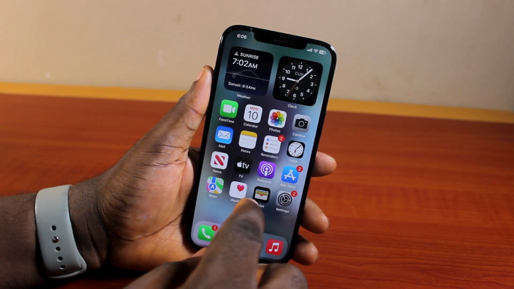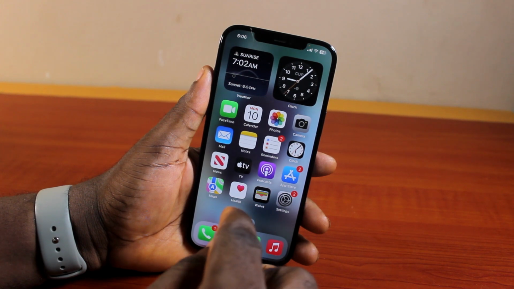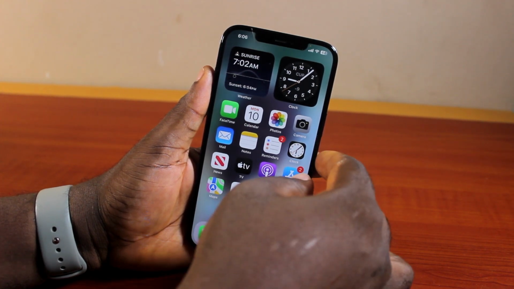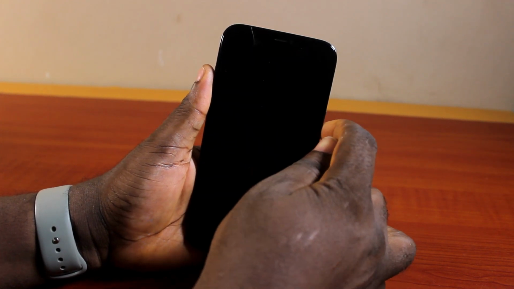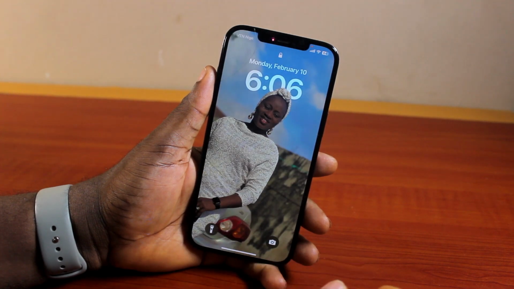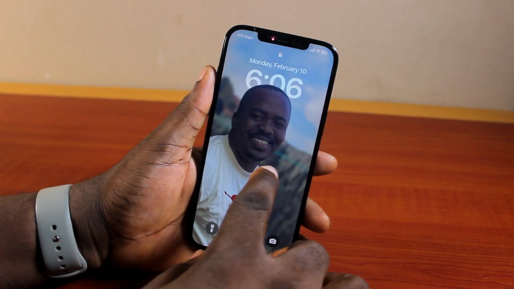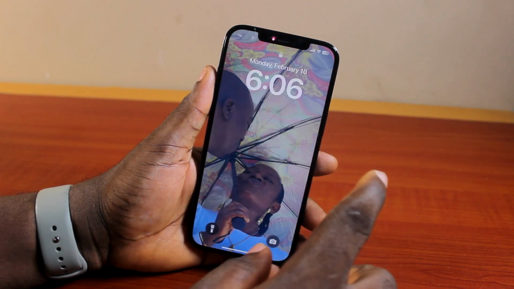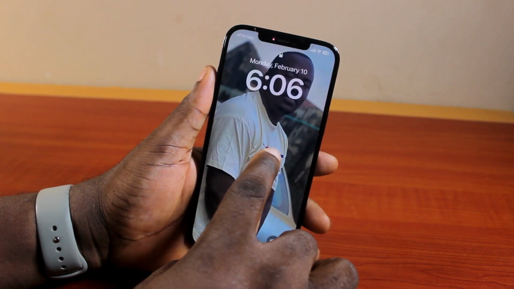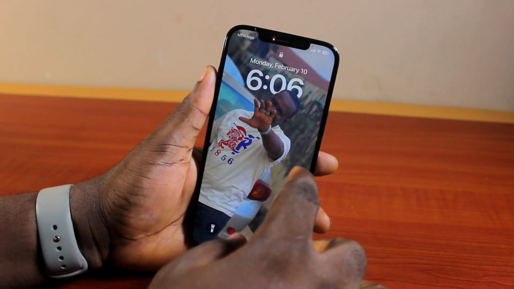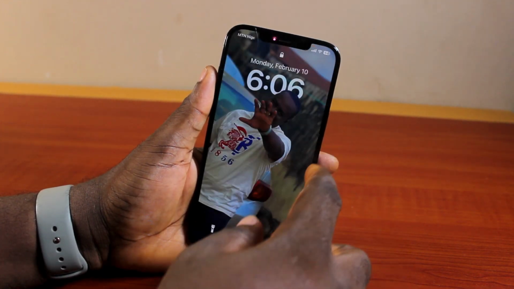Now, to confirm whether your iPhone lock screen is going to change with pictures, lock your iPhone screen and then tap it. You see that? So each time you tap on the lock screen on your iPhone, the picture is going to change. You see that? So that is exactly how to make your lock screen change pictures.